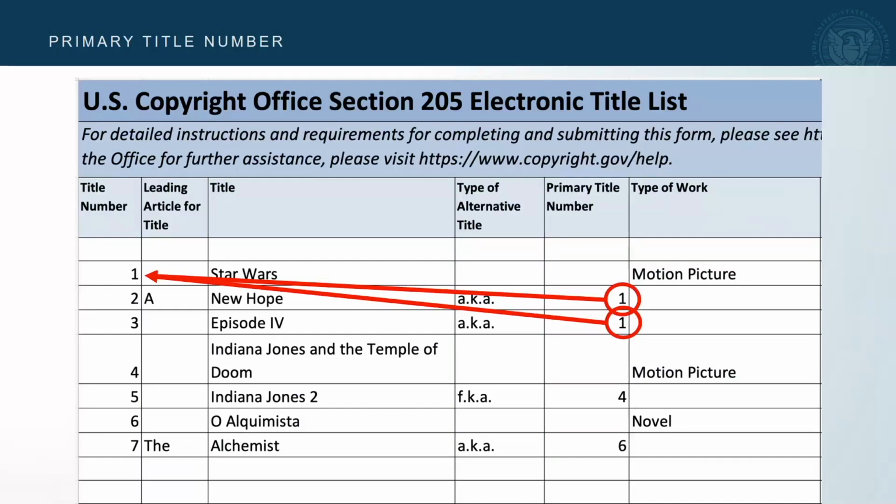Once you've completed the template, you can use the Validator tool. Janning will describe how the Validator tool works.